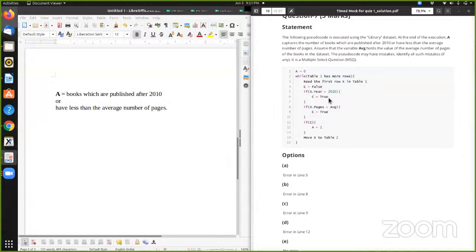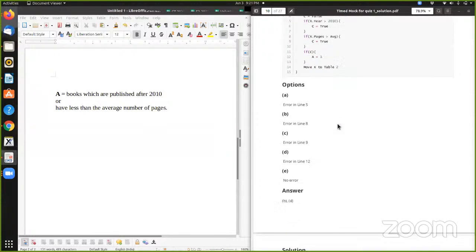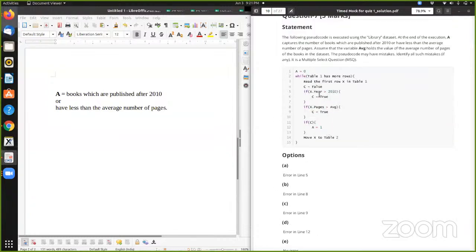So, for that, A should be incremented. See, if this line is correct, there is no error in this line, because we have considered greater than 10. Now we moved here, and x dot pages greater than is incorrect. Here, what are we supposed to do? Less than. The correct statement here should be less than, no?